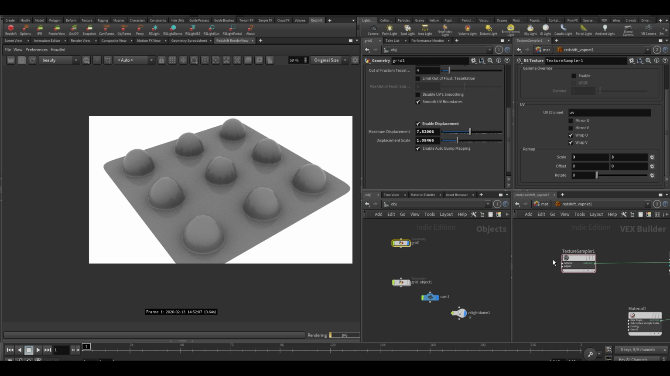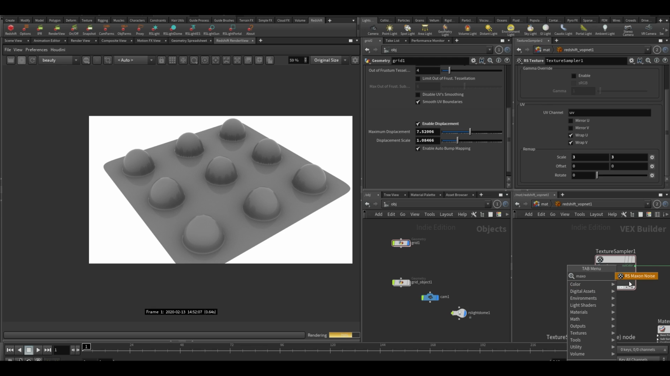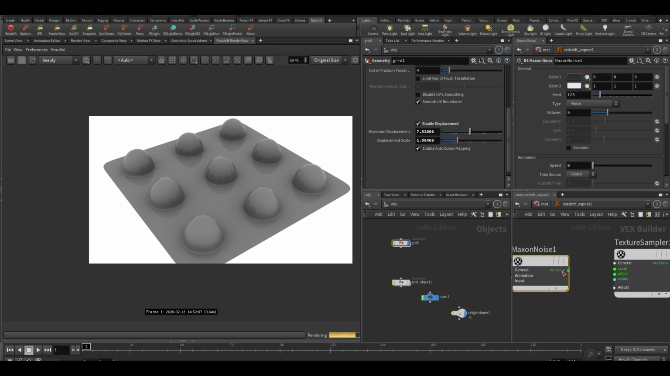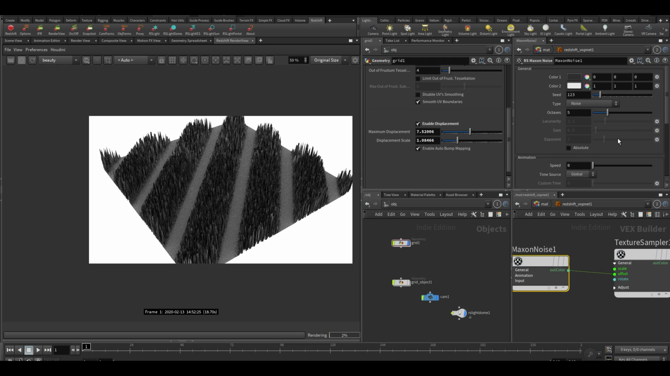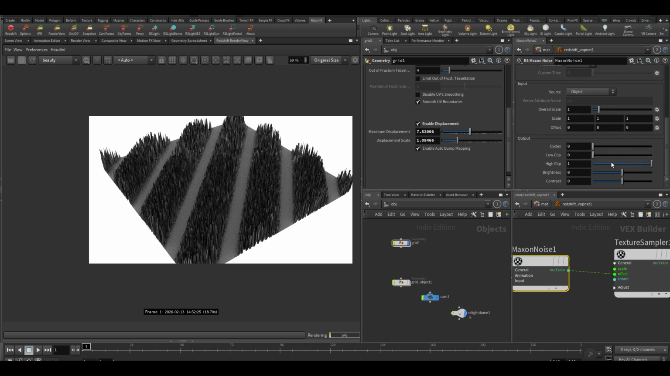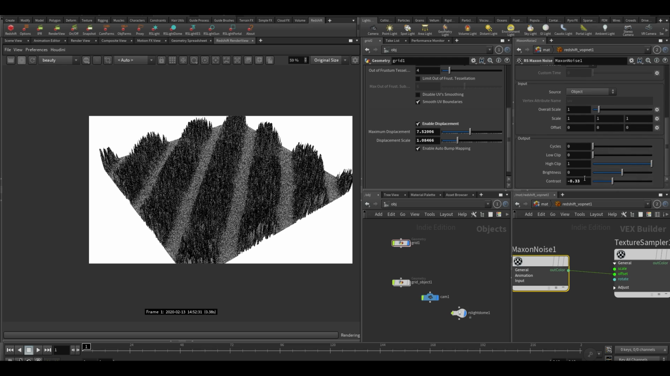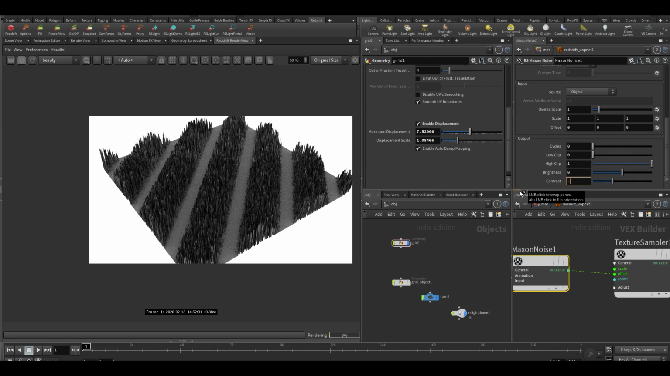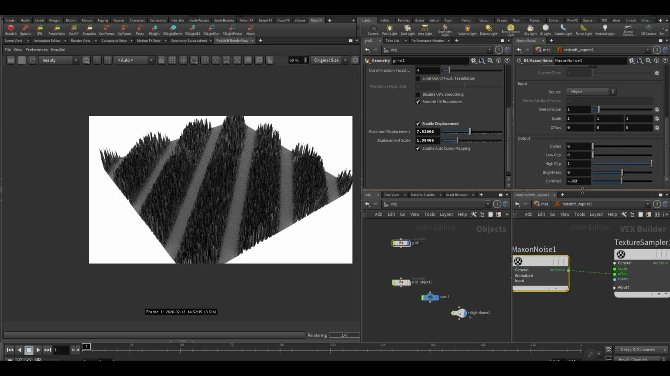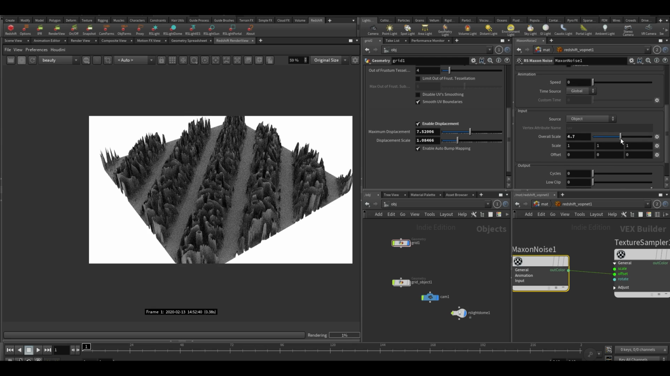And because it's just treated as a regular texture, I could also plug stuff into the offset to manipulate whatever I'm doing. So I could use some of the new Maxon noises, for example, and just take this and put it in the offset, and now it's going to act really weird, but I probably need to turn down the contrast. Maybe turn up the scale.